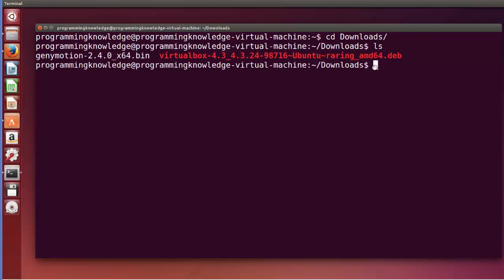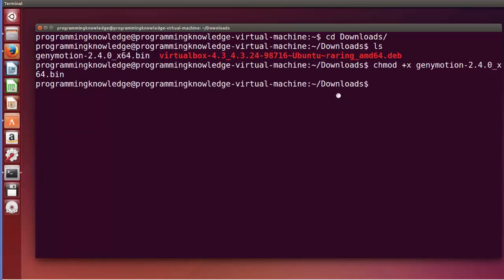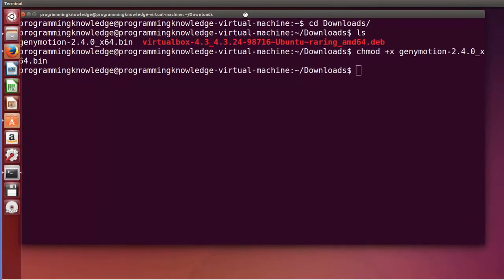So we will provide some permissions. So just write chmod +x, which is for executable, and just copy and paste this Genymotion-2.4.0_x64.bin. What this will do is make your Genymotion .bin file an executable file, and now we can run this file as a normal executable file.